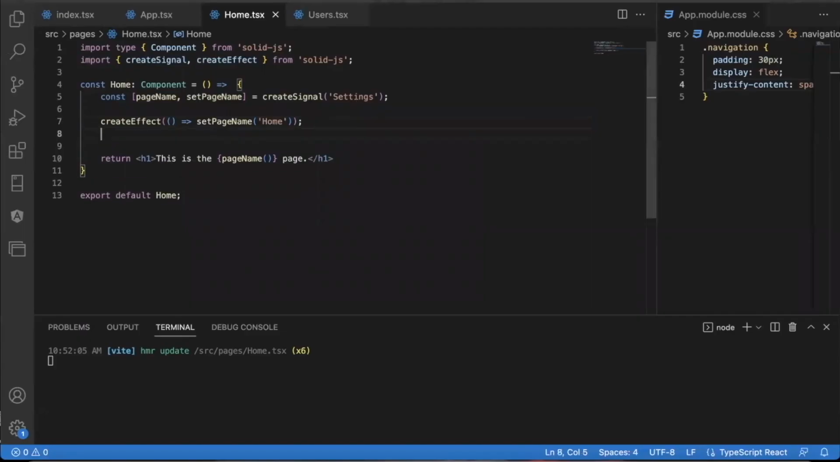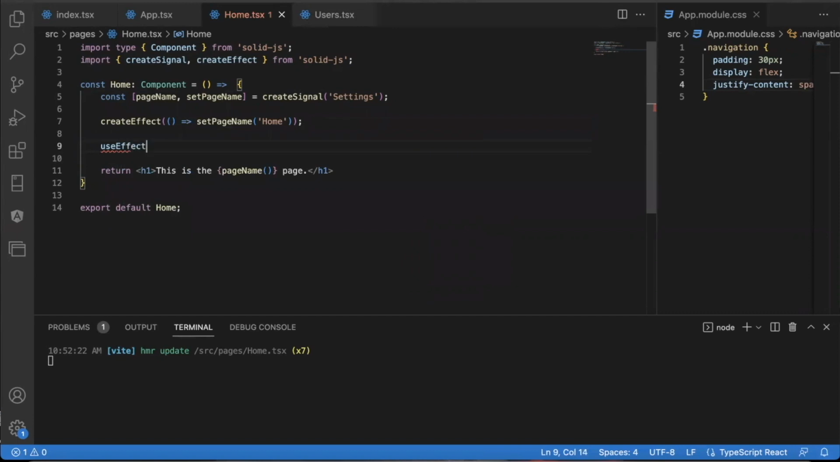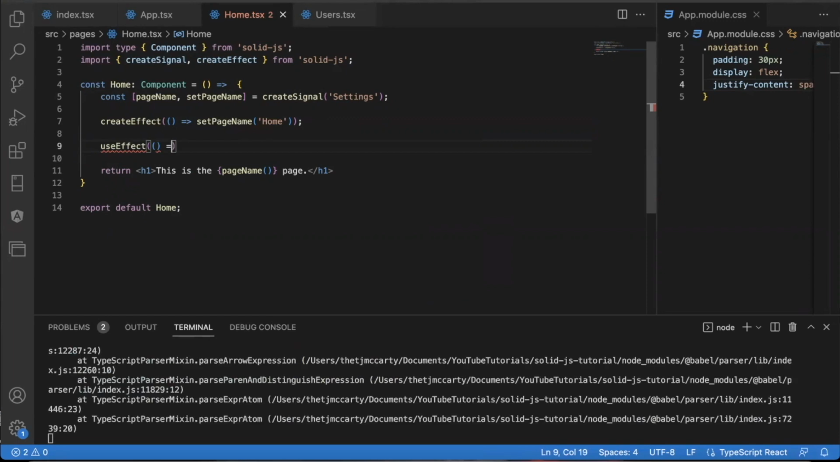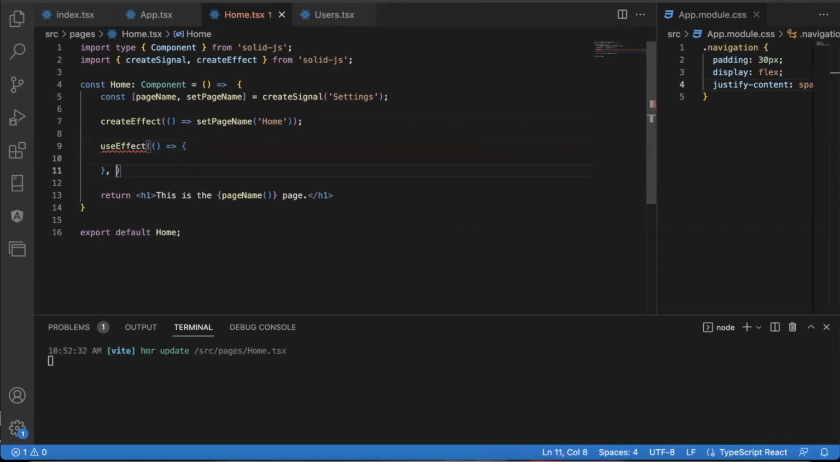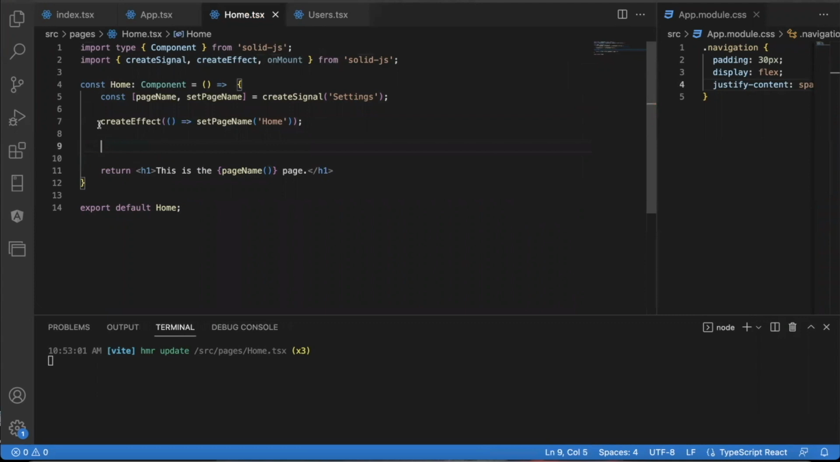Now, if you're used to useEffect, you may be used to putting an empty array at the end, make it look something like this. I'll just type it out real fast. You could put a comma here with an empty array, and that will make sure that useEffect only triggers a single time. It won't trigger multiple times. Well, SolidJS kind of has the same thing too, but it's just a completely different function. Instead of createEffect, it's called onMount. It works exactly the same way as createEffect.